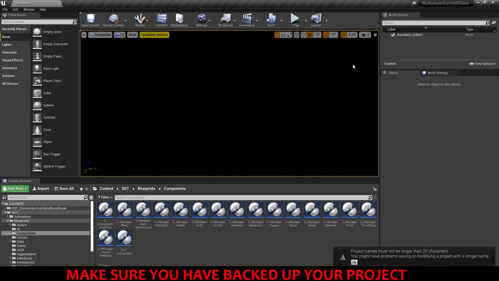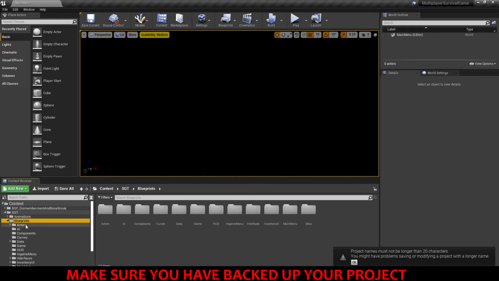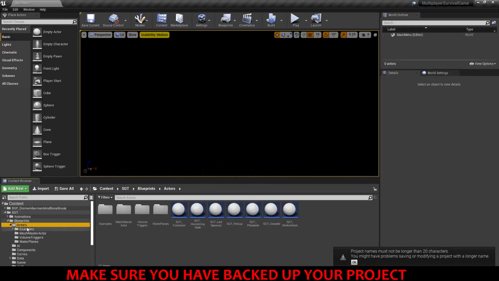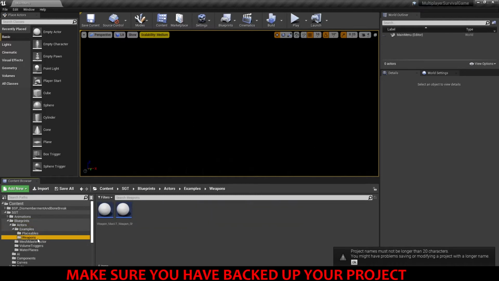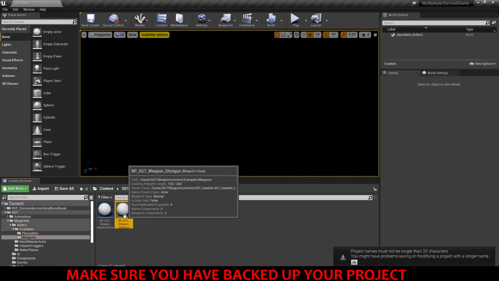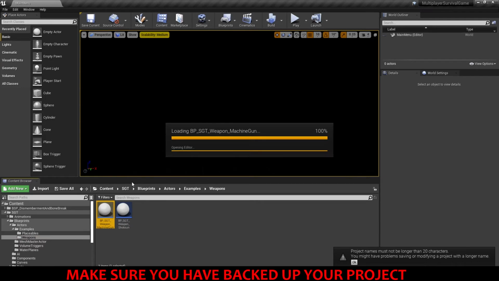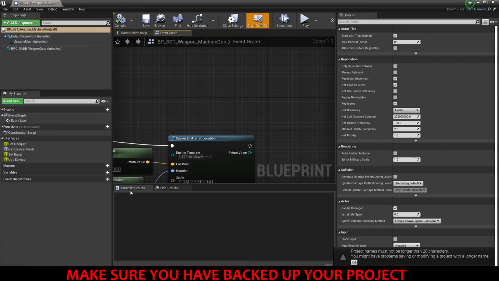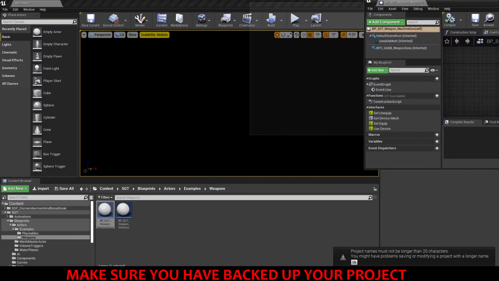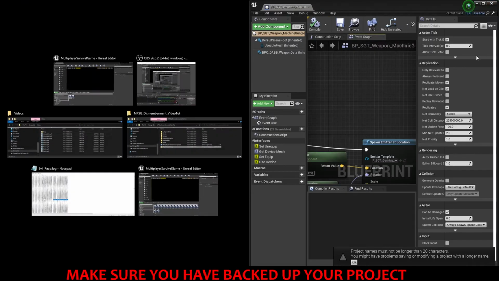Let's just start with the machine gun weapon. That's going to be under SGT blueprints, actors, examples, weapons, shotgun, machine gun. Let's do machine gun. Right. So we're going to open this up. I'll just pop this across the side here. Bring this back.